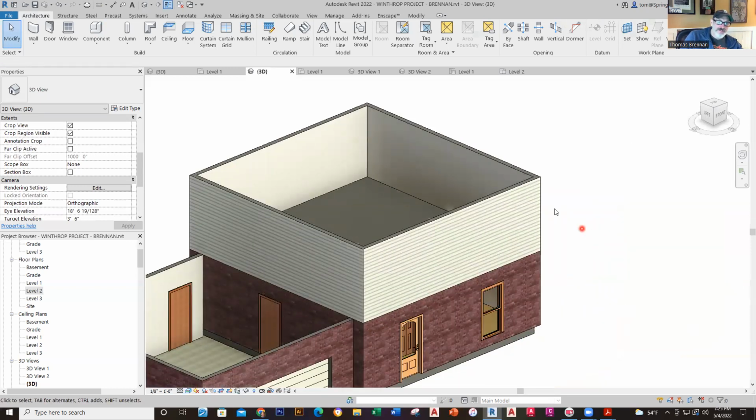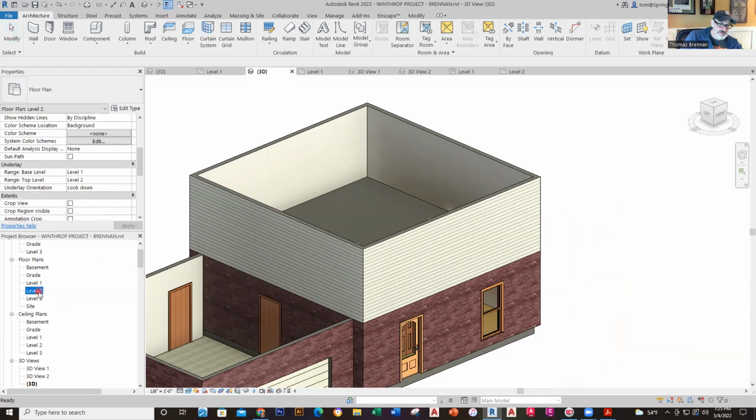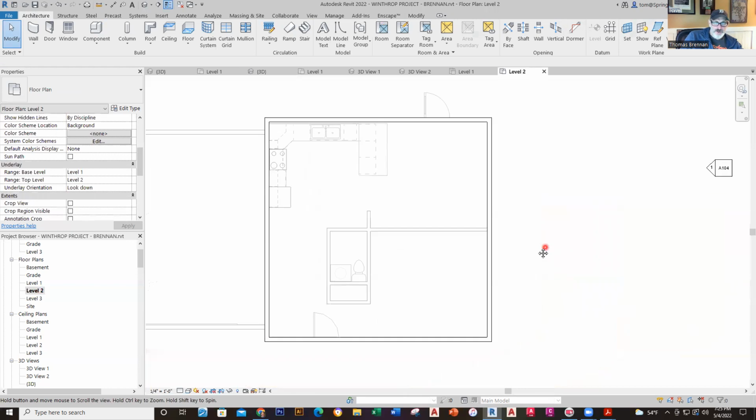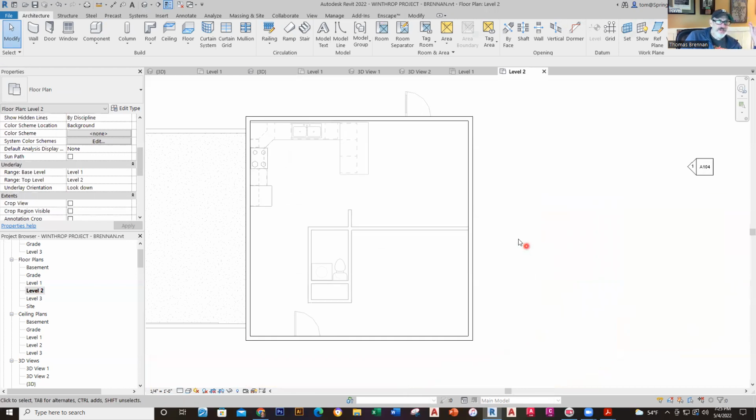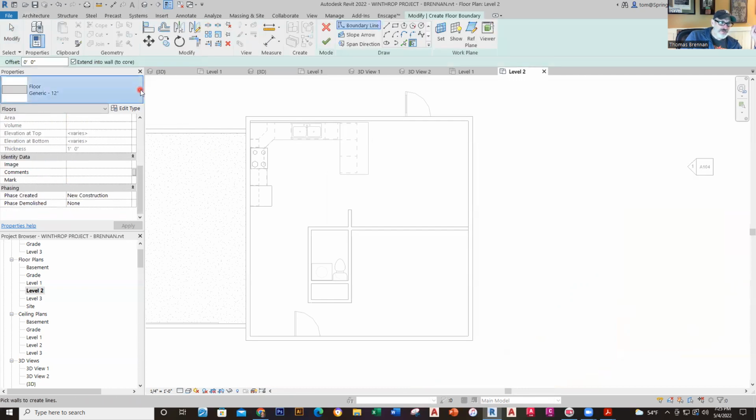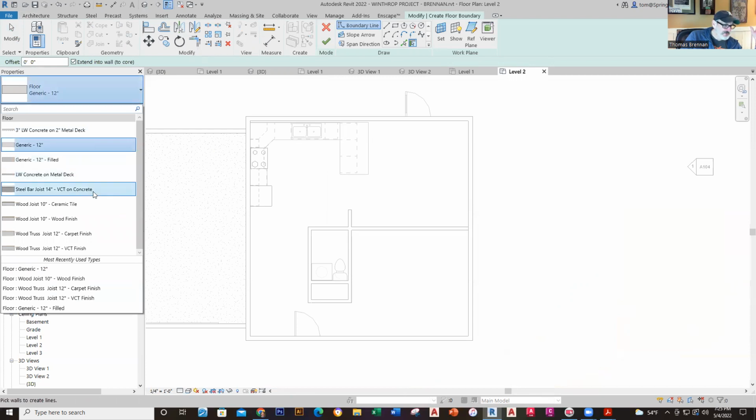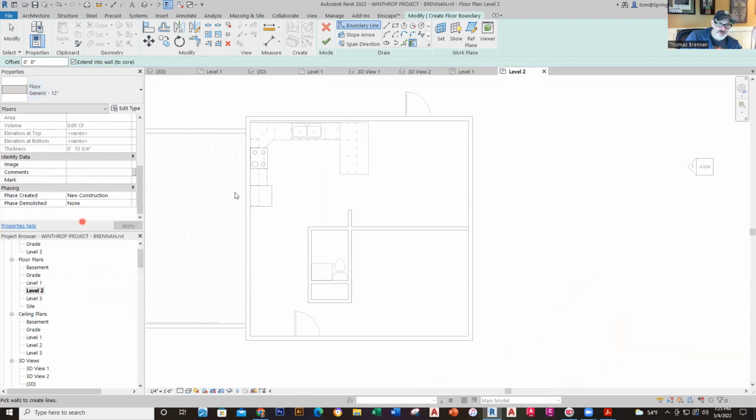So what I'm going to do right now is I'm going to go to level 2, and I'm going to place a floor. There's a floor in place. Now the floor, right now I'm on level 2. To put a floor, I'm going to put a floor system in. So go to floor, architectural, and just to make this one a little bit different, what the heck, I'll make this a wood joist with a wood finish.